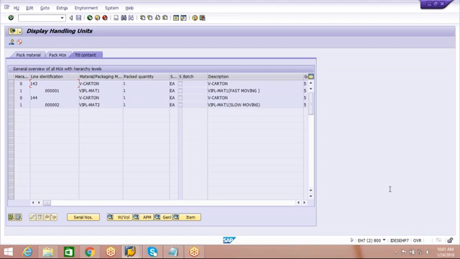Sir, can this GR be done in IM also? Not possible. So the putaway is still not completed? No, not completed. I have shown just the integration part. Okay. Thank you.